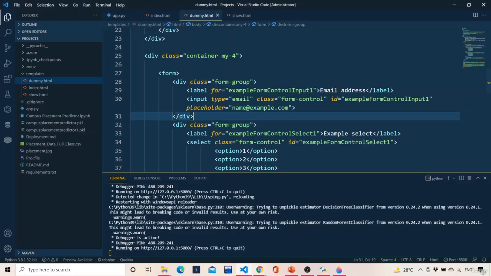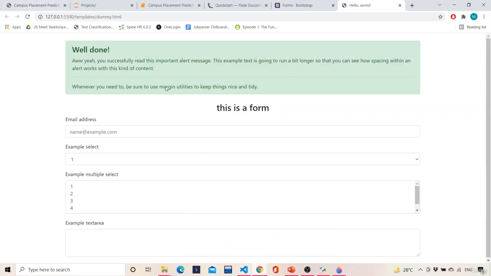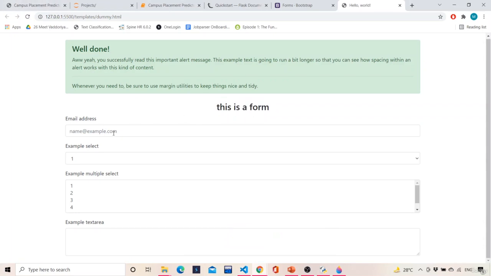So let's say that I want to give some kind of label over here, so I'll give an h3 tag. I'll say this is a form. If I want to give some kind of style over here, I can say class is equal to text-center. So the text-center class will basically center this h3 heading. So basically this is a form, I get it, and over here I can fill in the email address and everything.